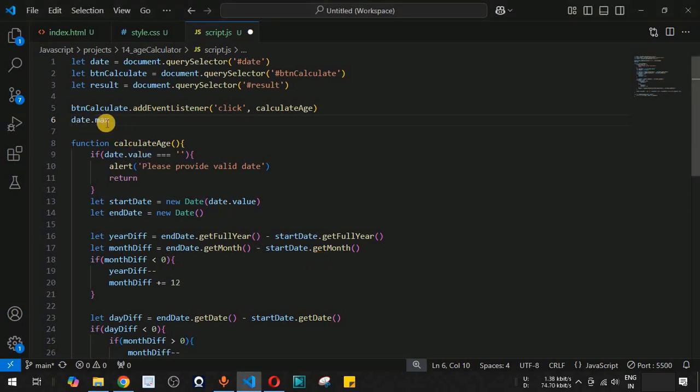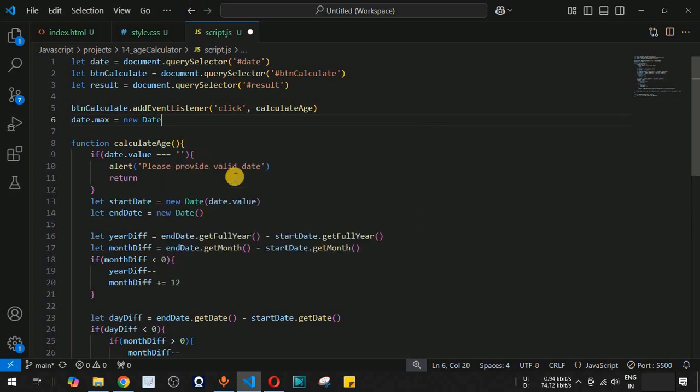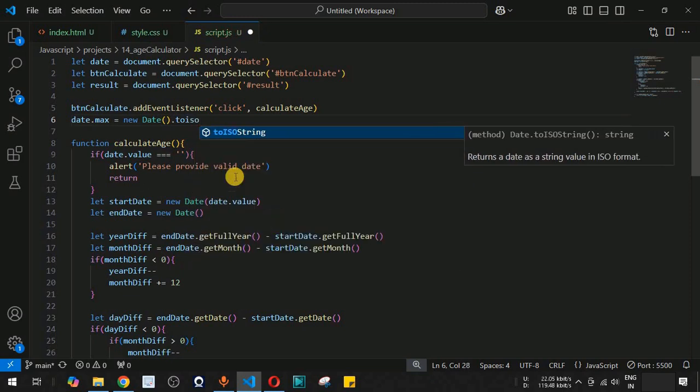So guys, we say date followed by dot, and then we have max, in this case it is equal to, we take the current date right now. So we have the new Date in this case, that is the class over here, followed by dot, and then we have something called toISOString, which is a method in order to display the date in a specific format.